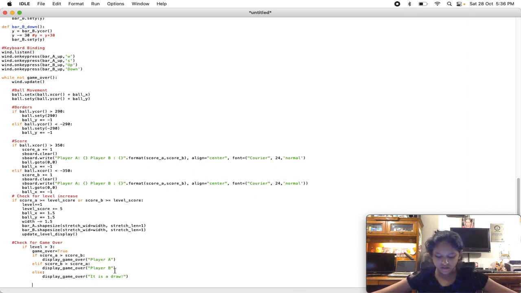Right, and now we'll also have to see the collision with bars. Don't forget that. Oh, again, that indentation got wrong. Sorry, guys.